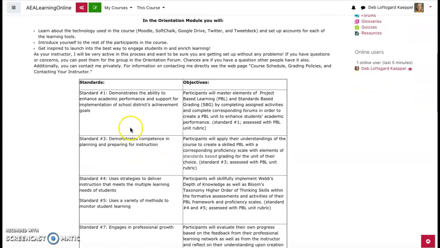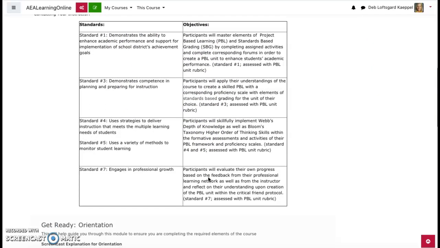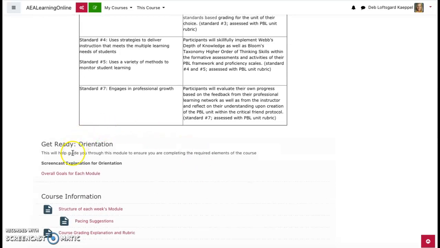So as you scroll down, you'll see the standards and then the objectives for this module. You'll find the screencast right here and the overall goals for each module. You can click on that and it gives you an insight as to what is expected for each module.